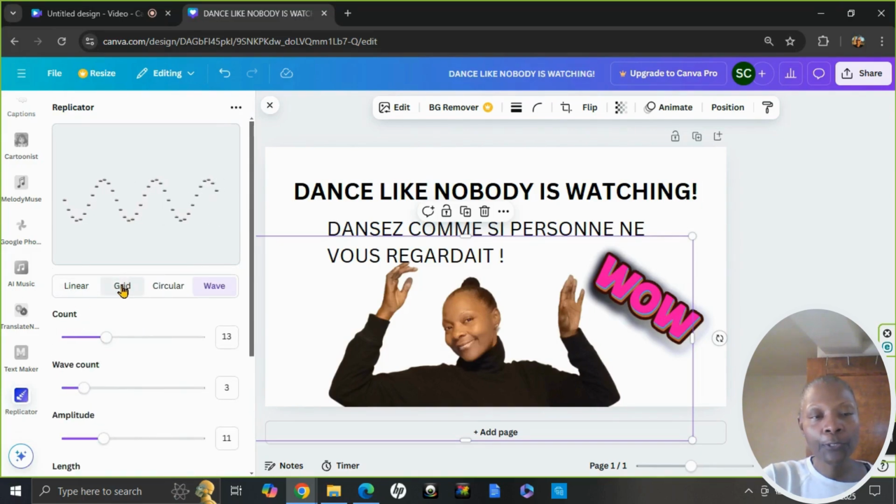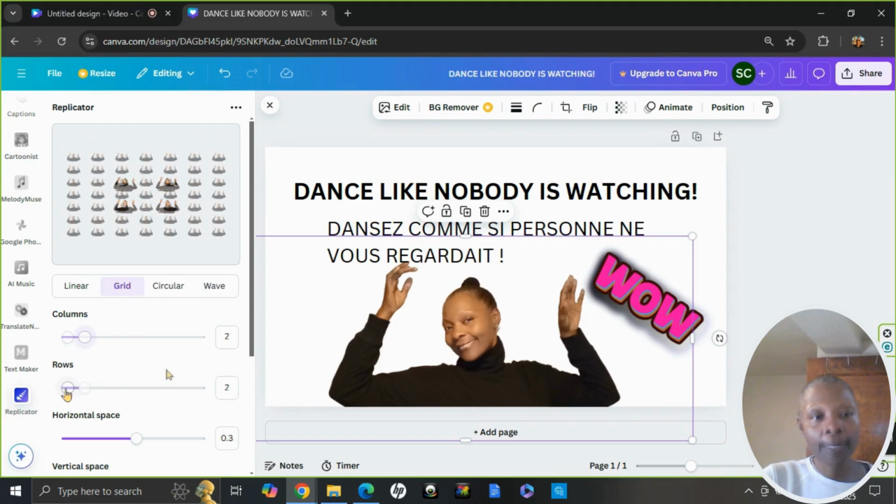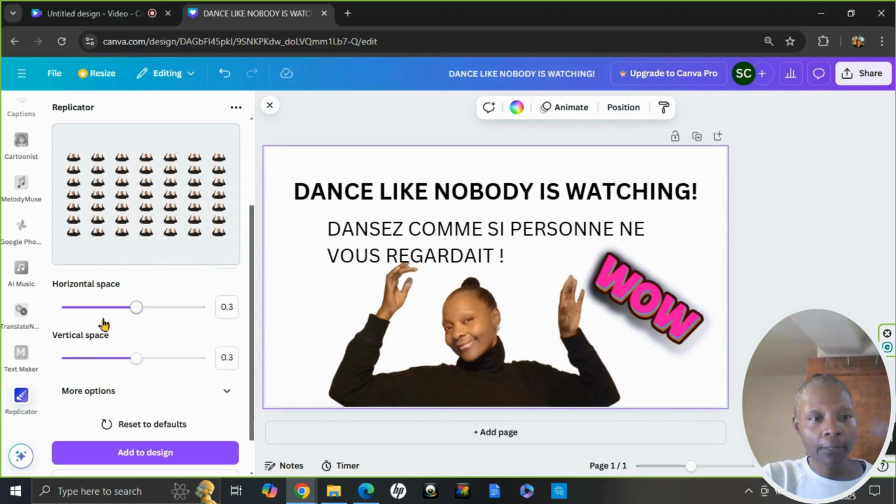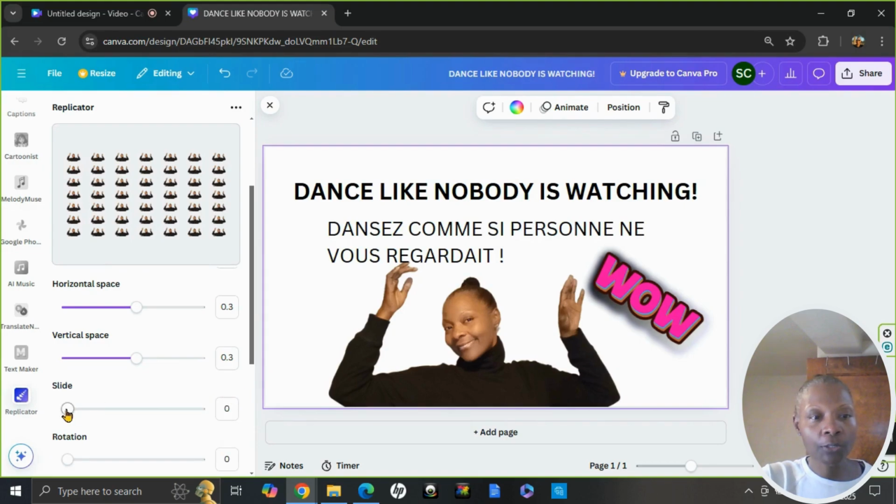So I'm going to use the grid style because I like the grid. So I'm going to create a design and show you how to use it as a background for your project. Okay, so it's here. I created my design. There are more options that you can use.